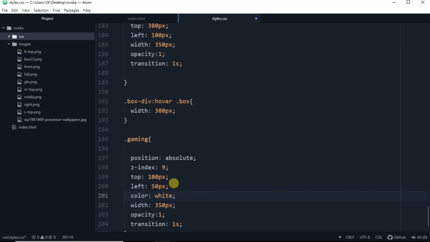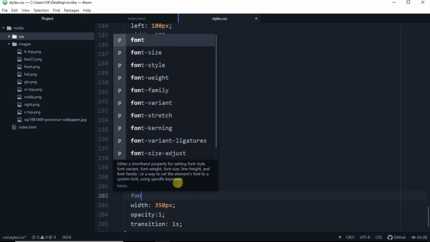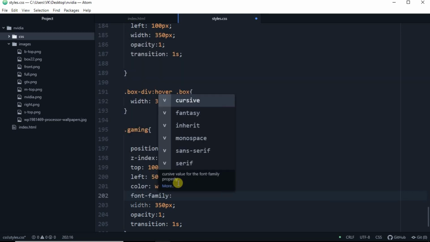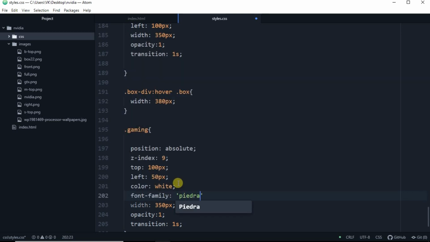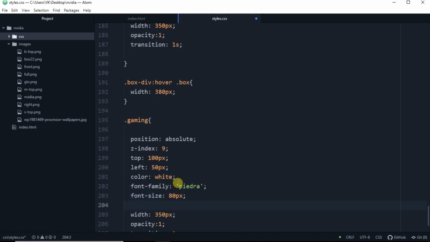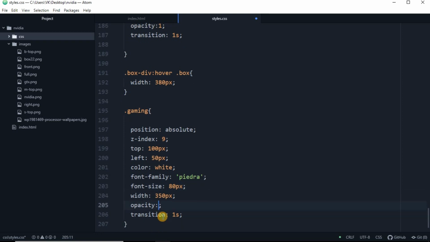So let's add color, that is white. Font family, that is Piedra. Font size will be 80 pixels. Opacity will be 0.7, okay. But let's remove this width.